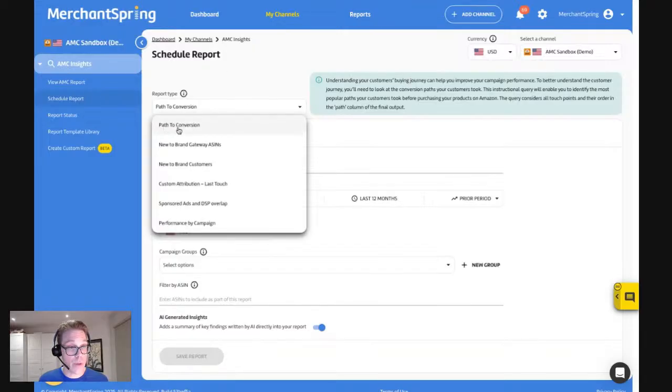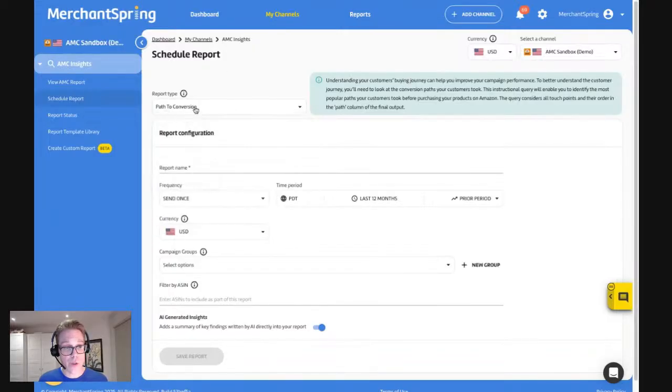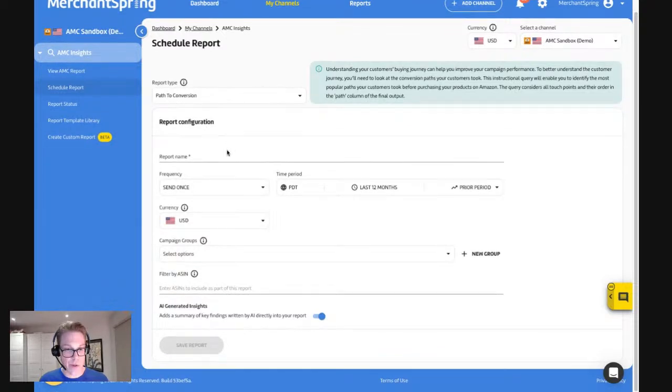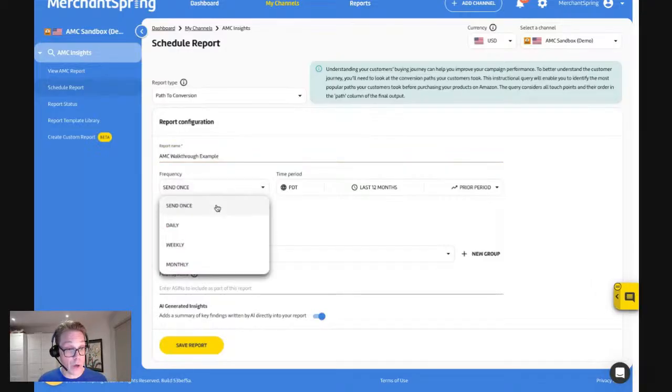So let's say I want to use path to conversion. It's one of the reports in the library there. I select the query, and now I can customize this report. So I can give it a report name. So let's do that. I have the option of running this once or multiple times on a recurring basis.